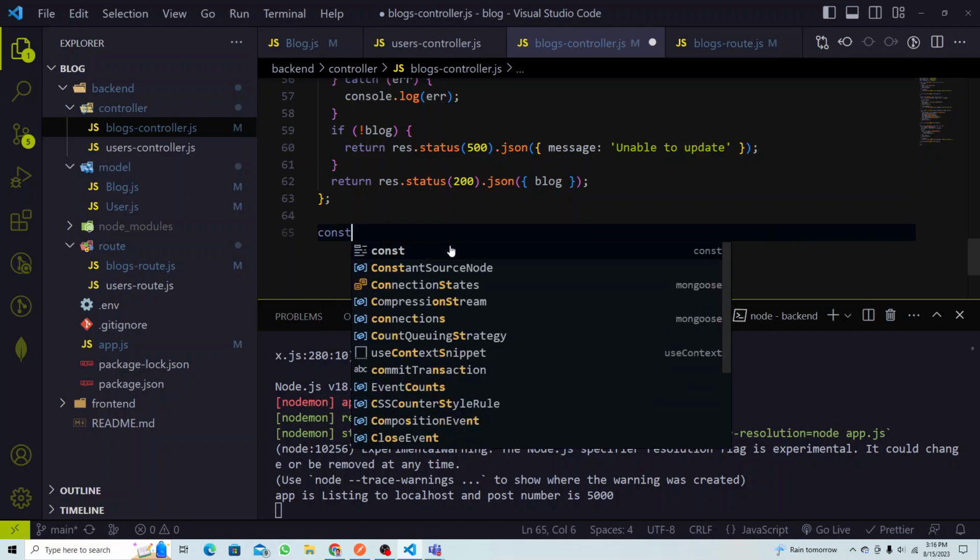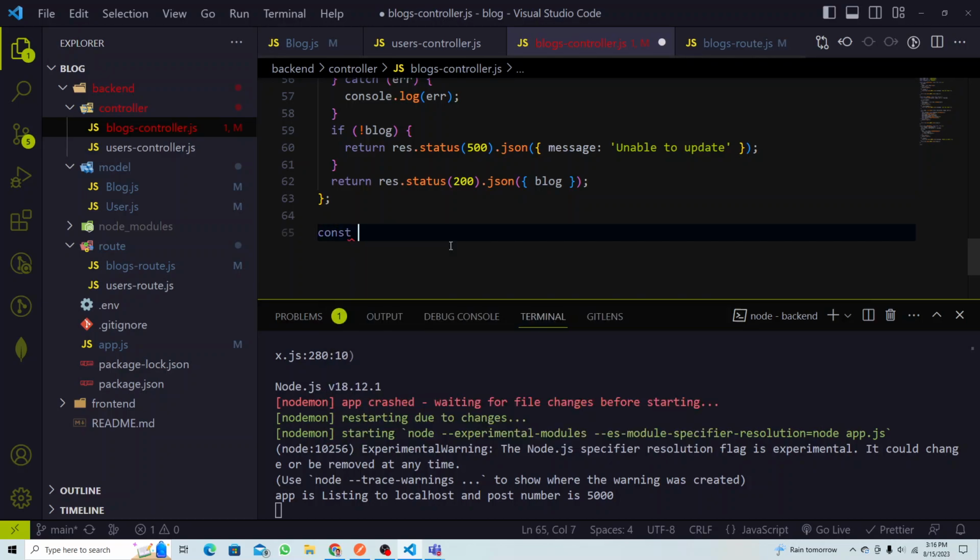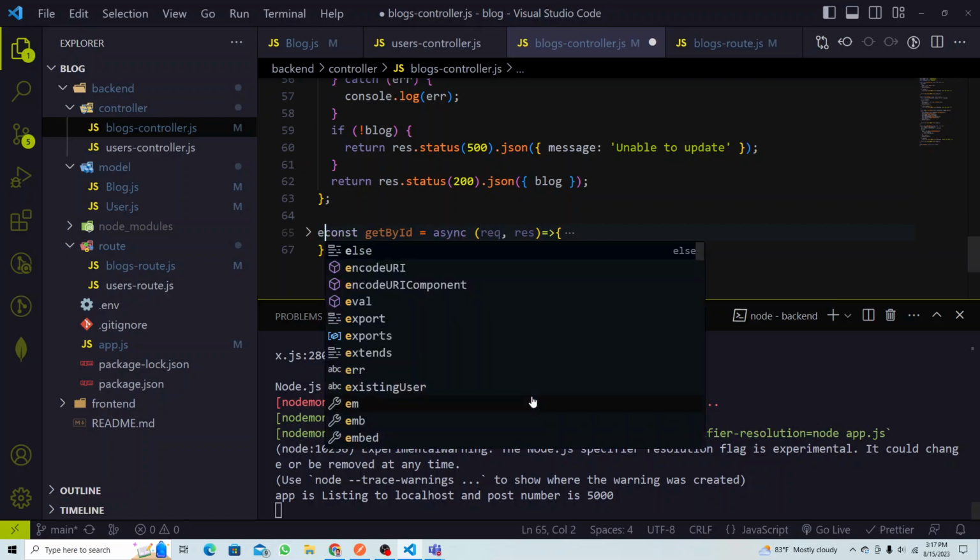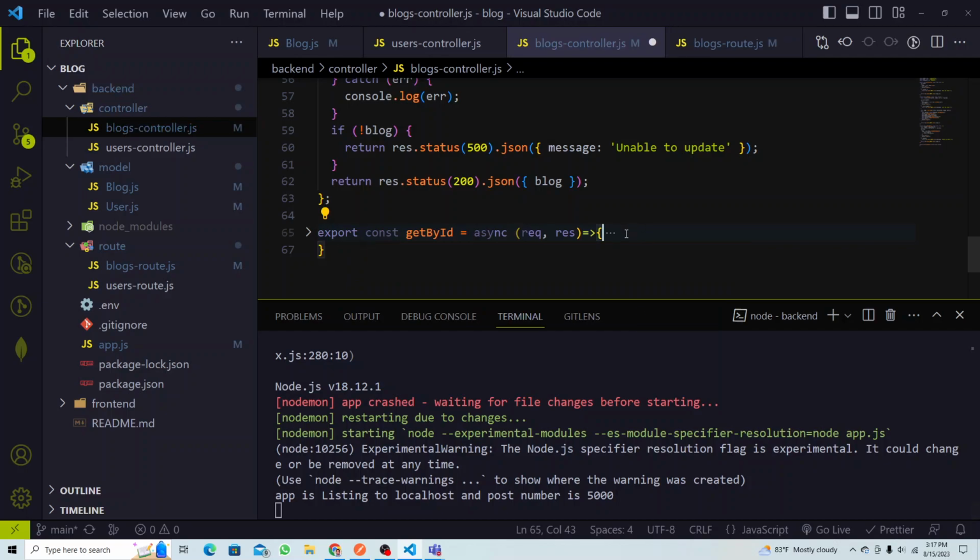Const, okay, let's write that. What will be the variable name? Maybe call it getById, equal to, so it will be request, response, right? So this will be async again, async. And here will be export, right? Export. So this will be quick, I believe, hopefully.